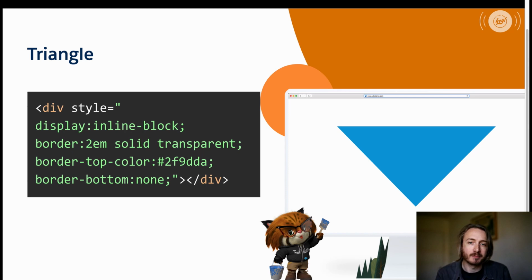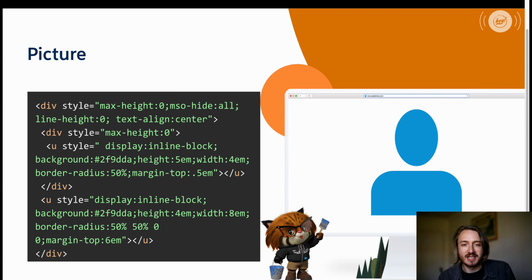So if we're using our fake absolute positioning technique, we can draw a couple of shapes, put them on top of each other, and we've created this little avatar here. So here I've just got two shapes, one sort of circle for a head and a rounded rectangle, I guess, for the body.